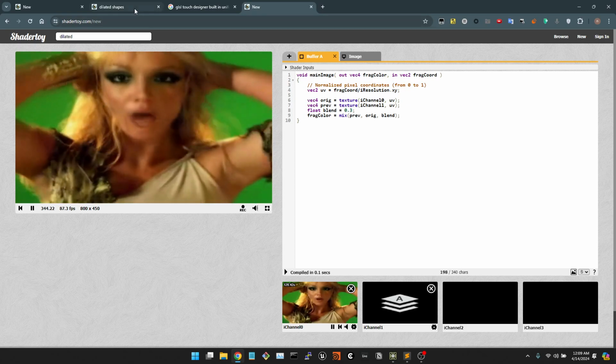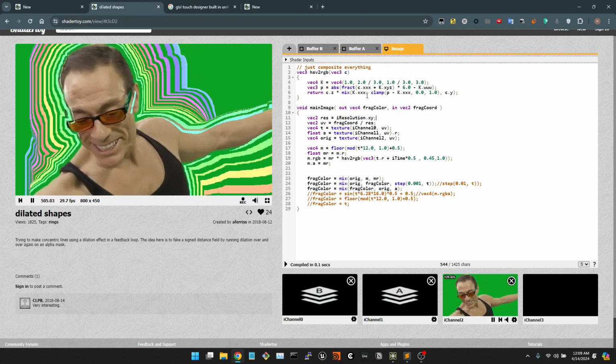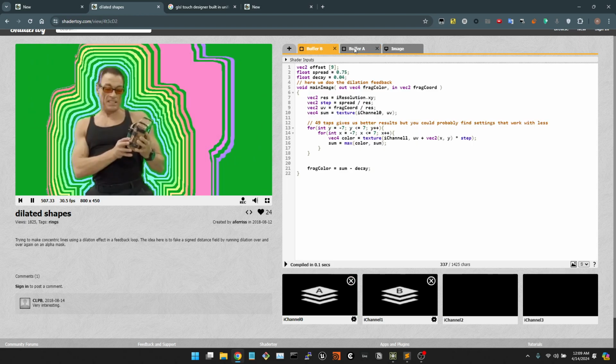And now I'm going to get going on this dilated shape shader here. So this one's a little more complicated.